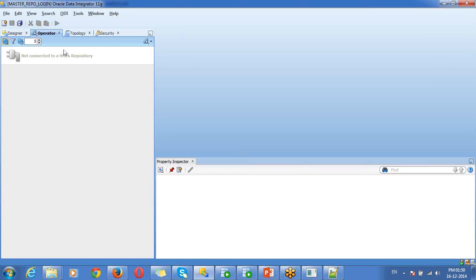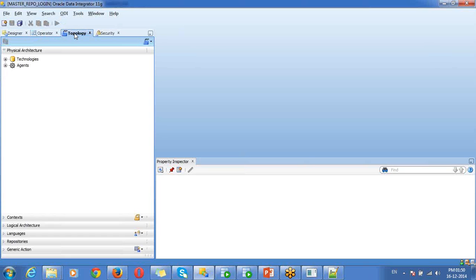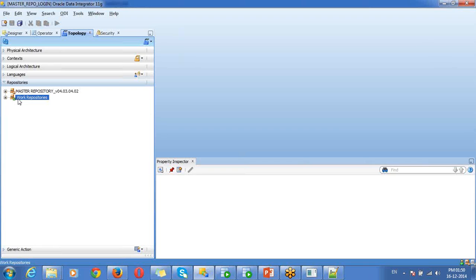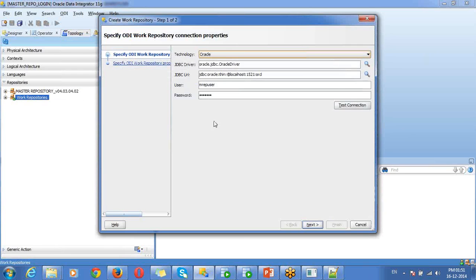So as of now we have not created any work repository. We created only the master repository. Now we are going to create the work repository. Go to Topology. There is a button called Repositories. Go to Repositories, there you can find Work Repositories. Right click, new work repository. So here we can create new work repositories.